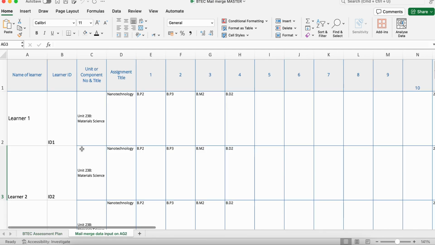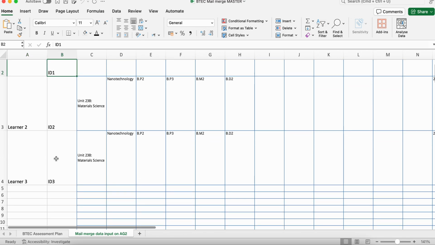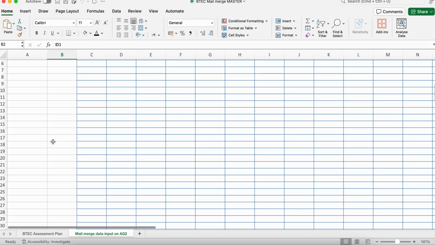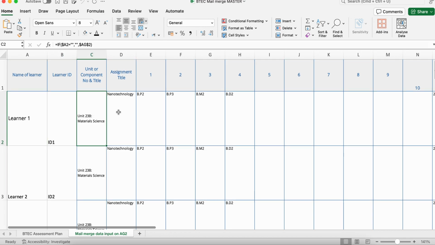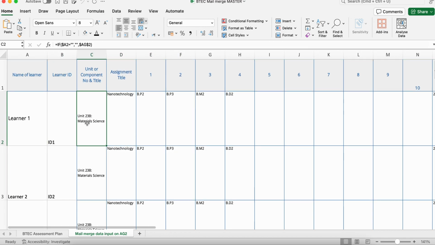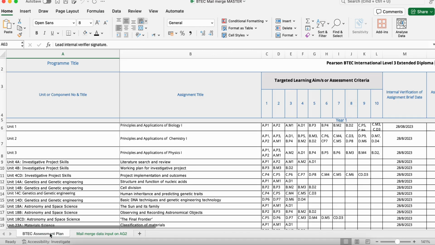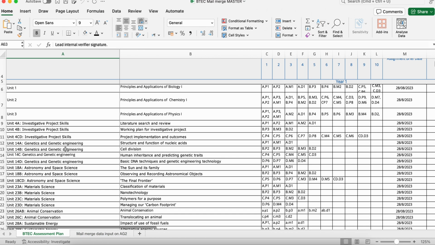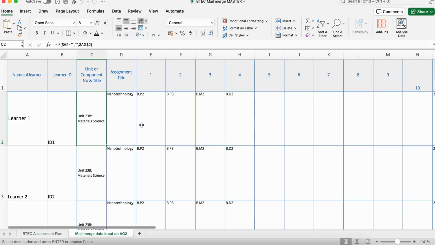The last bit that you need to input is your learner names and their ID numbers, and this will just keep going down for as much as you need. These will automatically generate. So for example, we're looking at unit 23B at the moment. If we wanted to change this, let's say we want to look at unit 4A, I would copy this, go to the mail merge, and then we want to change this to all being 4A instead.